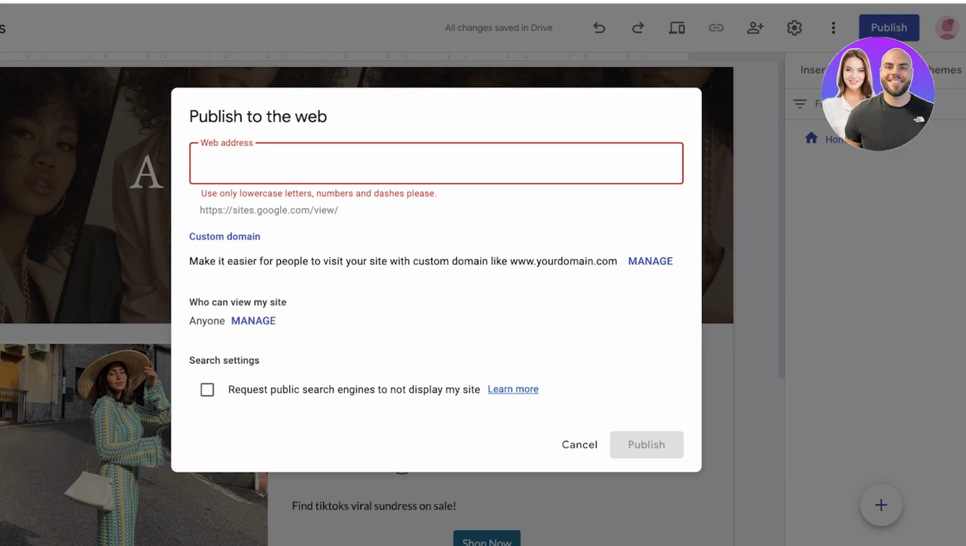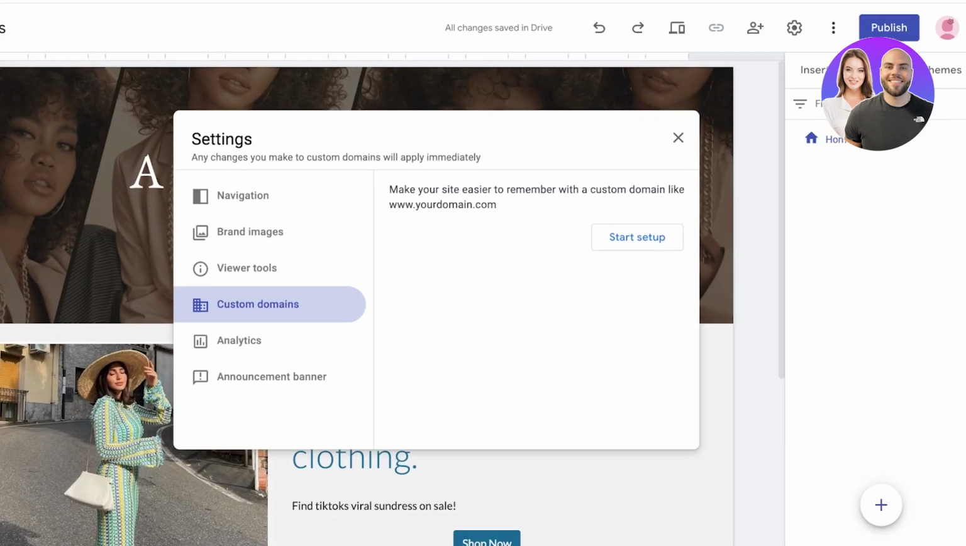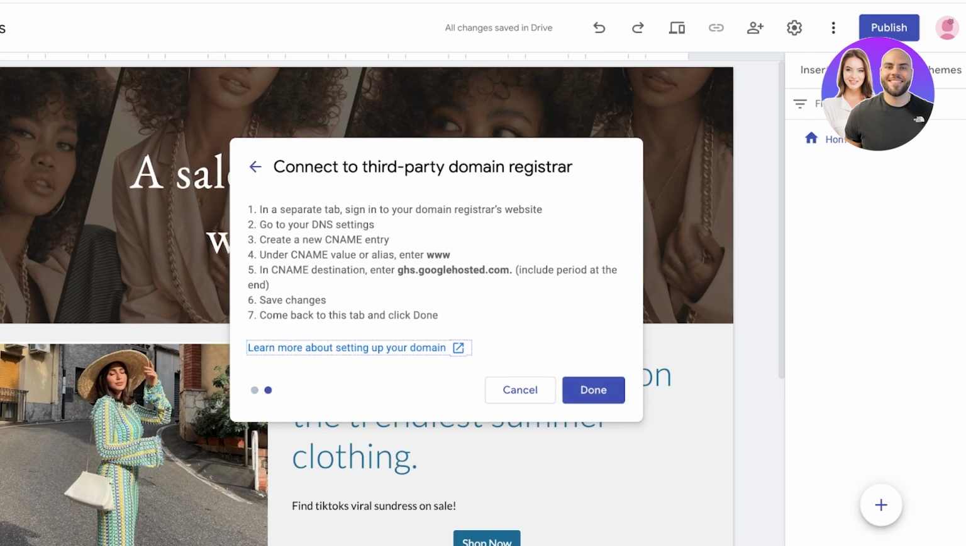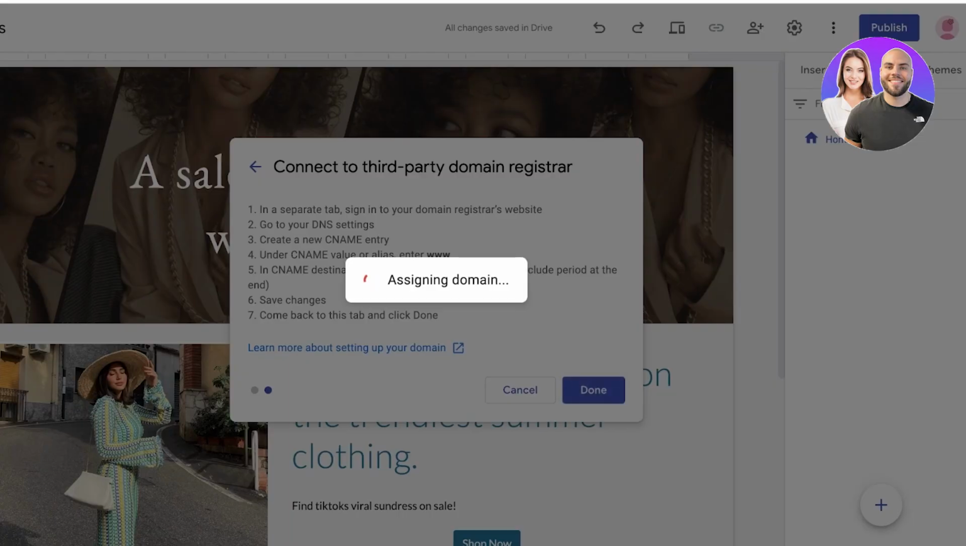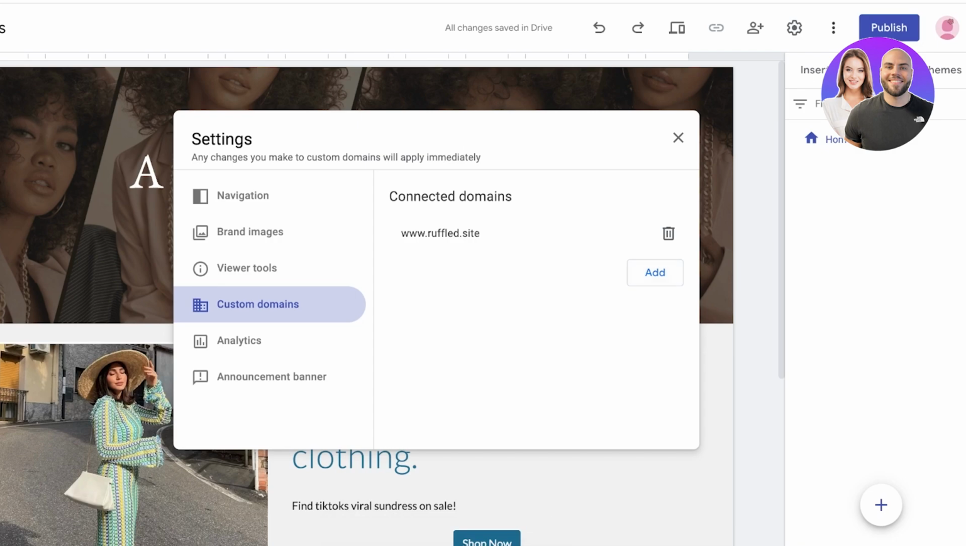Now that I have this in my Google Search Console, I can go into my Google Sites website. And once I do that, I can click on Publish, click on Manage, click on Start Setup, and then I can add ruffled.site over here, and this will show a tick icon because my domain name has now been put under my Google Search Console using the same email address that I used in my Google Sites creation. Click on next over here, and you can connect to your third-party registrar. Click on done, and once you click on done, you will see that ruffle.site has now been assigned.